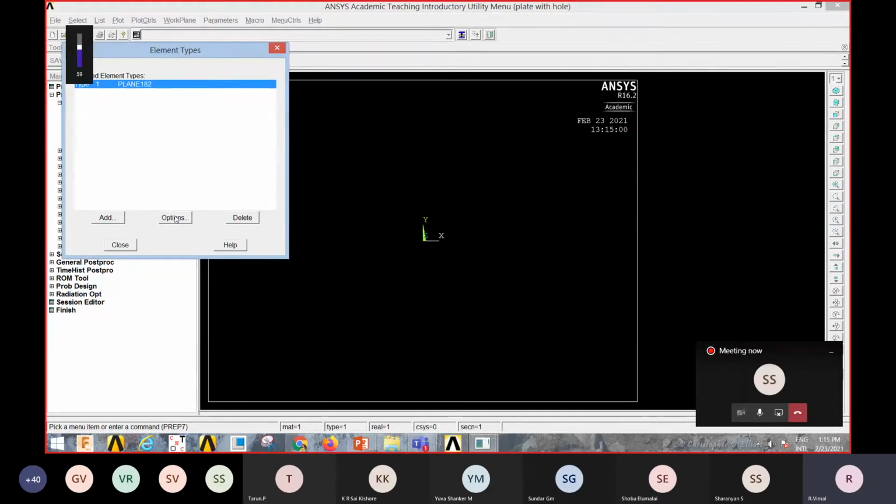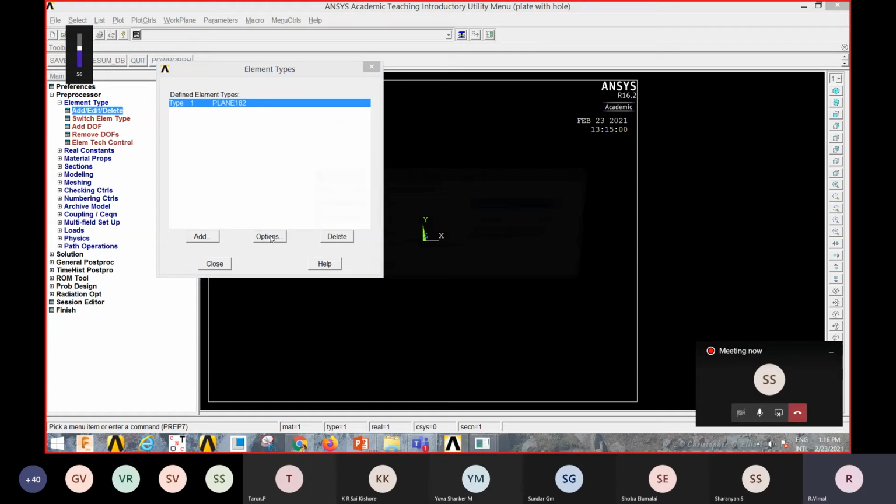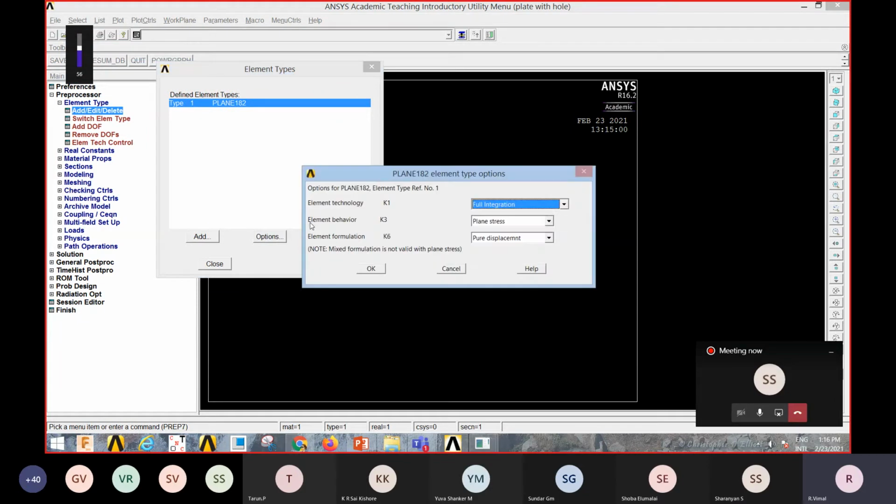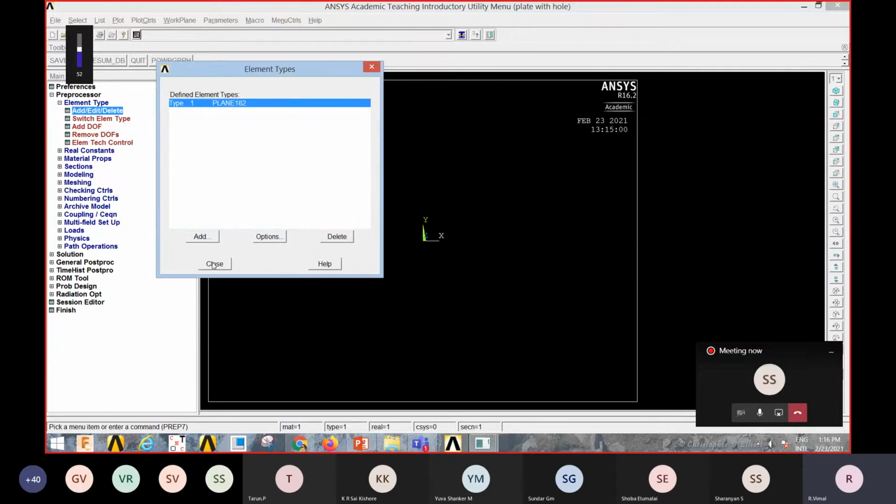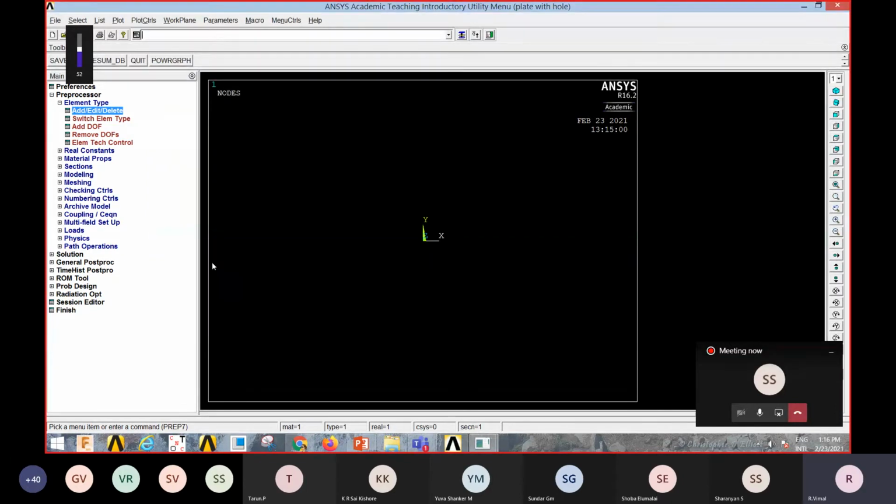After clicking the OK button, in the element types dialog box, there is a button called options. Click on the options button. This dialog box pops up. In the dialog box, you have to go to element behavior. Under K3, there is a drop down box. You have to click on the drop down box and pick plane stress with thickness, and click on the OK button. Once you click on this OK button, you then close.